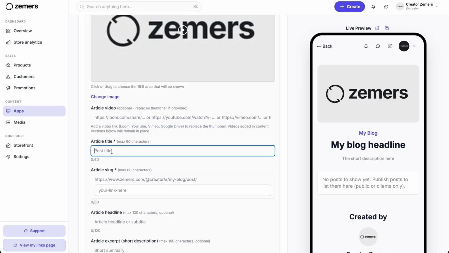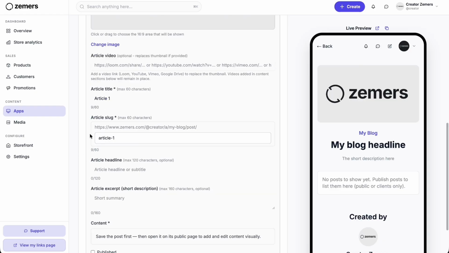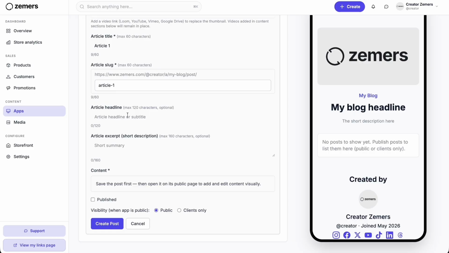Post article, let's add Post 1 or Article 1, the article slug. You will make sure you're happy with it. The article headline if you want to, the excerpt, and the content is going to be later after you create the post. Make sure you select the visibility, if it's public or clients only.